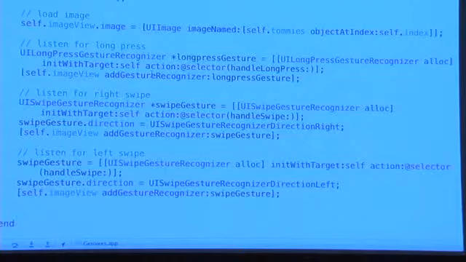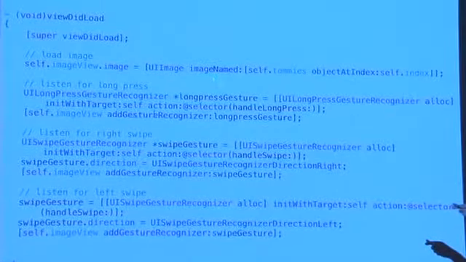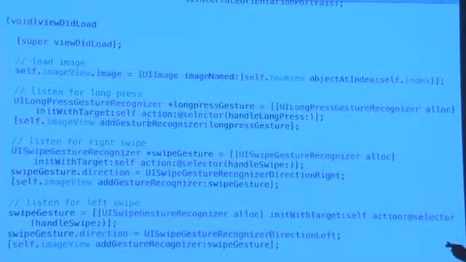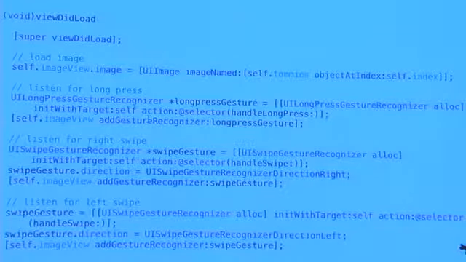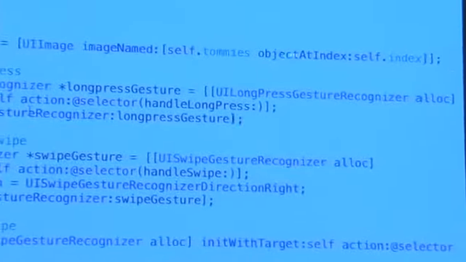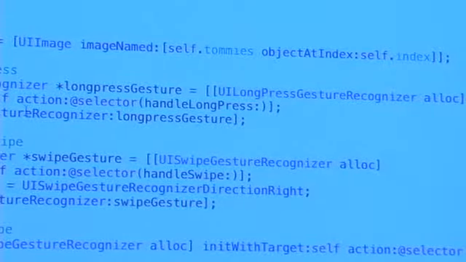Then I have UIImage, which is a class. imageNamed is a convenience method that takes as its argument the following. Give me an image name, this self.tommies, which is an array. objectAtIndex self.index. So this is kind of verbose, but this thing here is what?